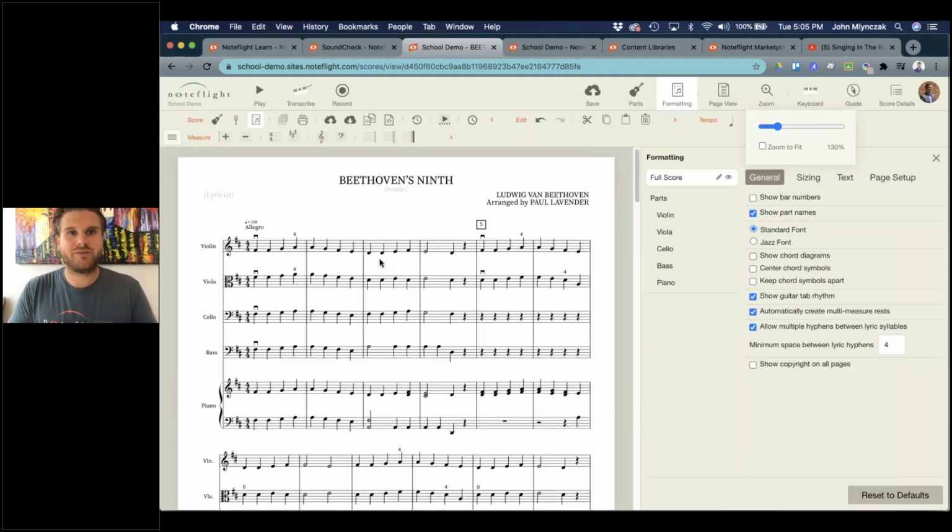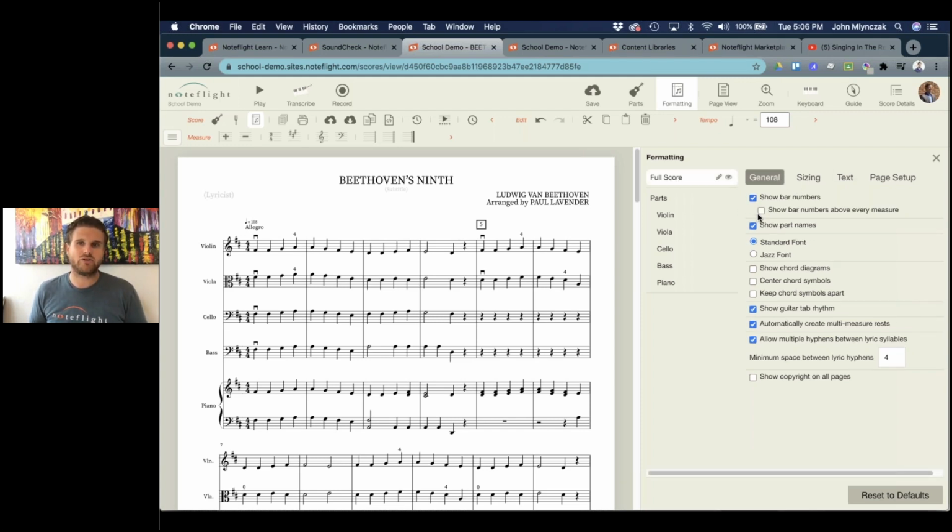One of the cool things is that some software has a formatting panel that covers up the score, so you can't see in real time how your formatting is affecting it. In Noteflight, you can see in real time how your formatting is affecting it. Notice it defaults to the full score. So with all of the size settings, I can show measure numbers on each measure. I can show them above each measure. Maybe I want the score to have bar numbers on each measure. Maybe I want to put this in jazz font, right?